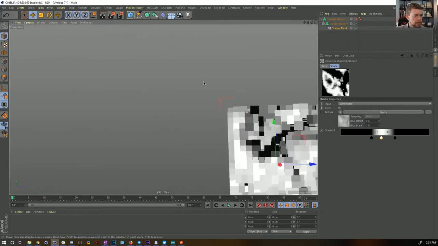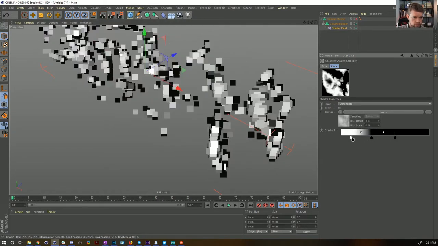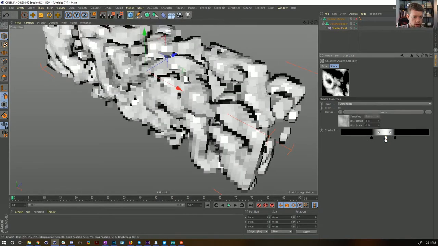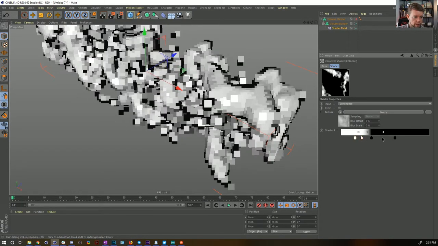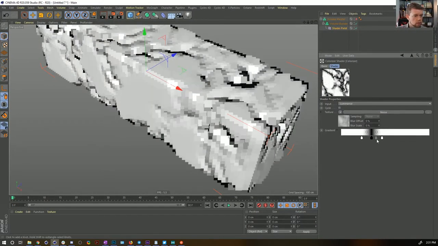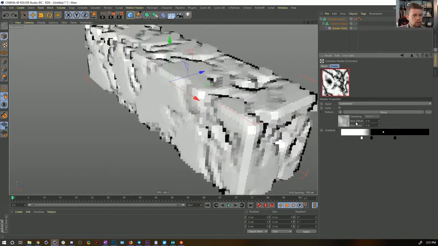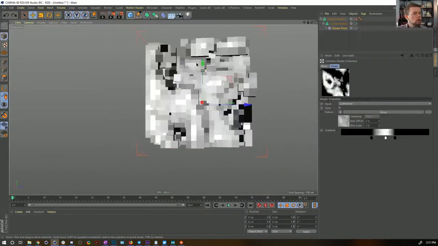It might actually be the opposite that I need, which is white to black. White to black to white. Yes, no? No, it looked like I was right the first time. Sorry. So, okay, cool. We got that.